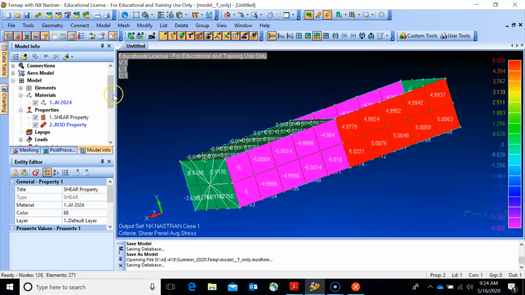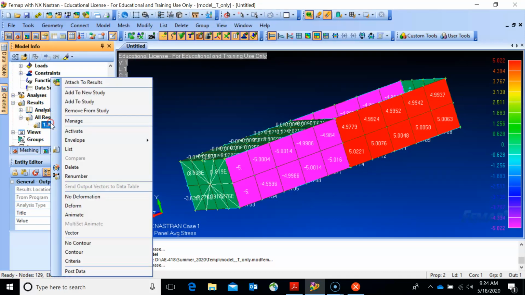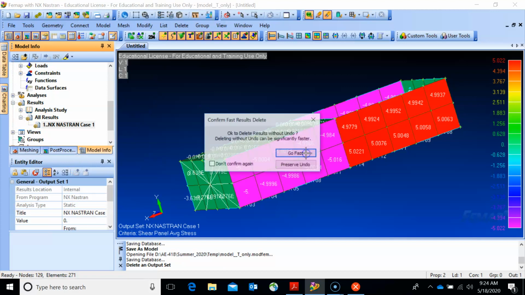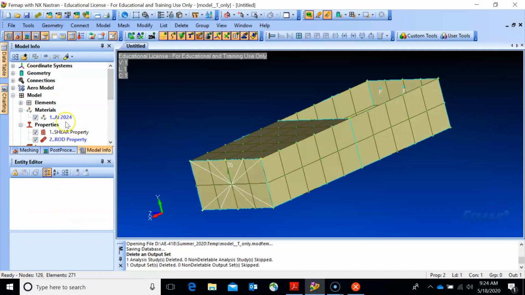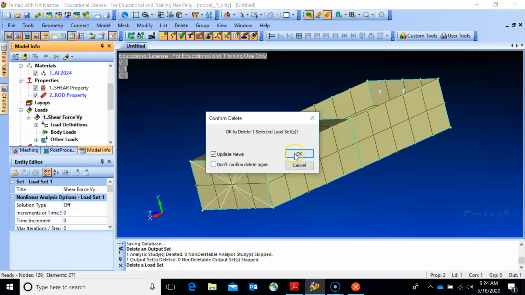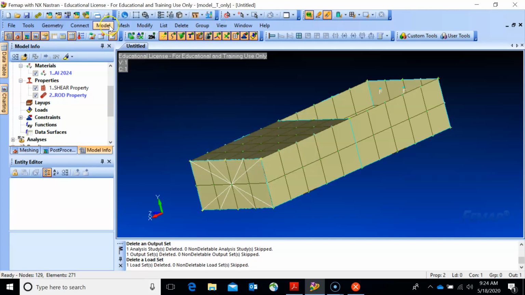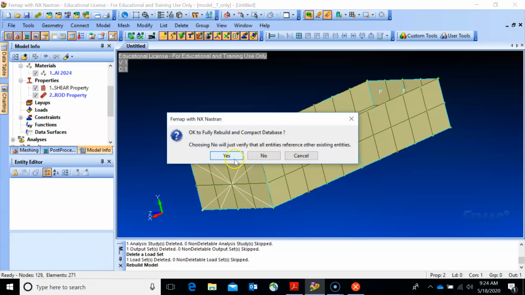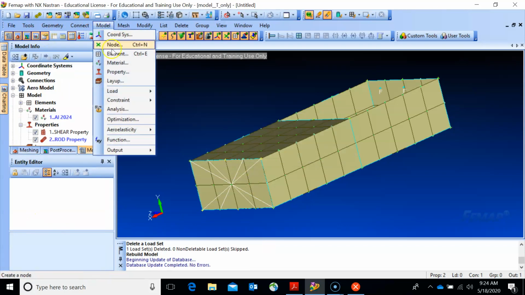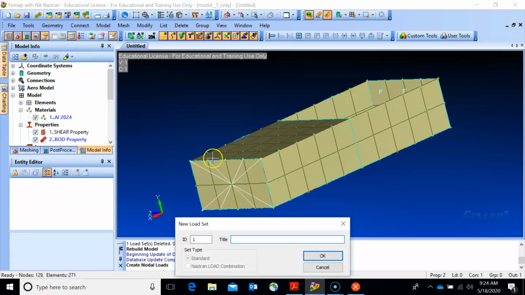Save, so all I have to do, let's say, is to delete the results over here. All right, we need to delete the force. So let's see, loads, delete, okay. I like to do this, you don't have to, but now model, load, nodal.